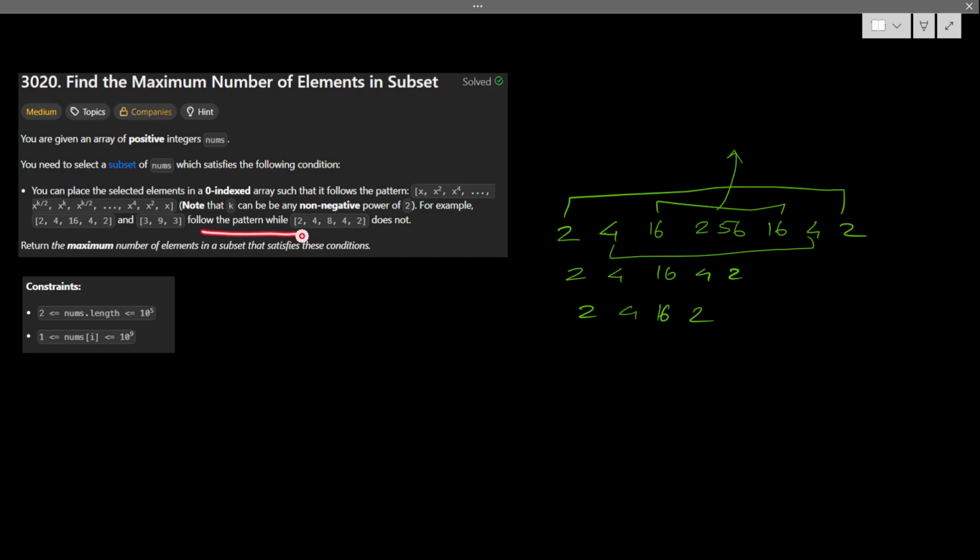The pattern is not like this, 2 4 8 2. It is not a pattern. See here why it is not a pattern. 2 is there, 2 square is 4, but then it should be 2 to the power 4, which is 16.